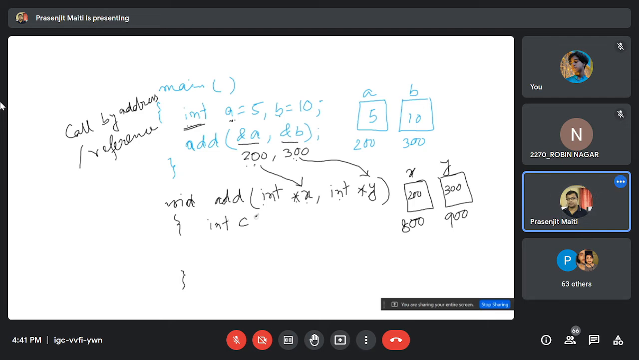Now, if we declare int c, c equals *x plus *y. What is the x value? 200. What is *x? The value at 200. So the value at 200 is 5. Plus, what is the y value? The y value is 300. What is the value at 300? 10. At 300 is 10. So we store this value within variable c, 15.